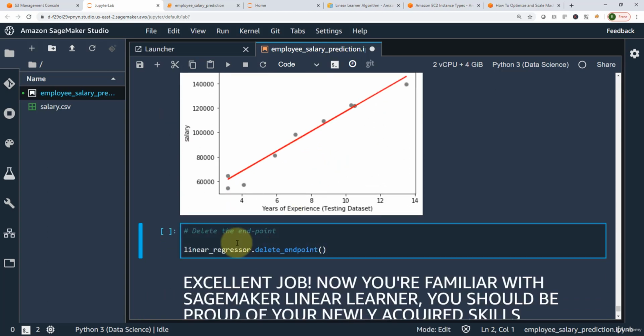And that's it. All what I need to do, and please do not forget to run this. You need to delete the endpoint just to make sure that you don't incur any cost. Okay, so you have to make sure, because again, if you leave that endpoint running, you will be paying for it. Okay, so make sure that you do that.